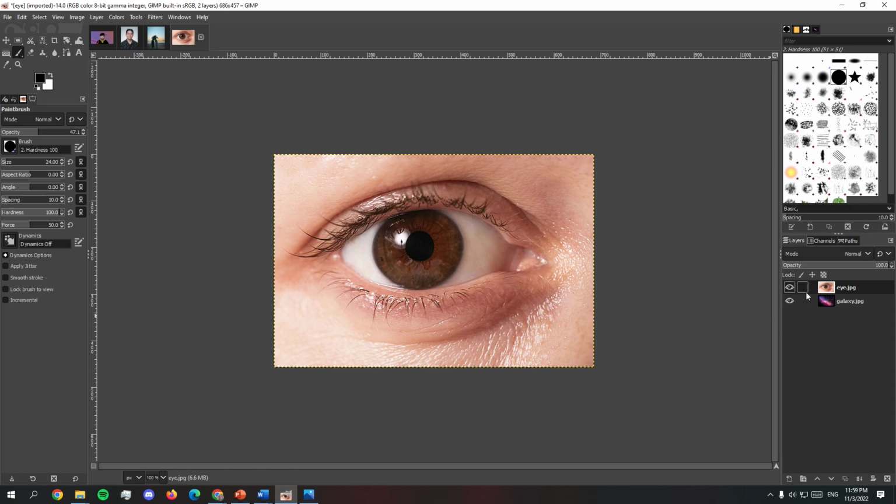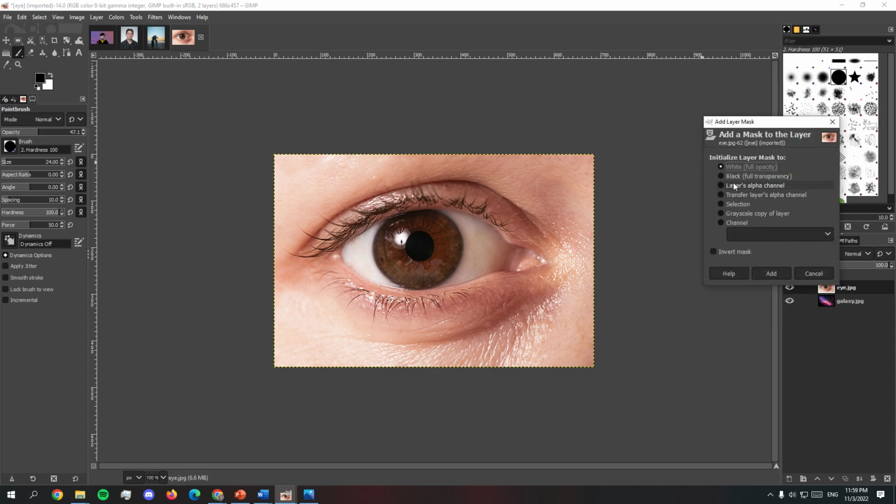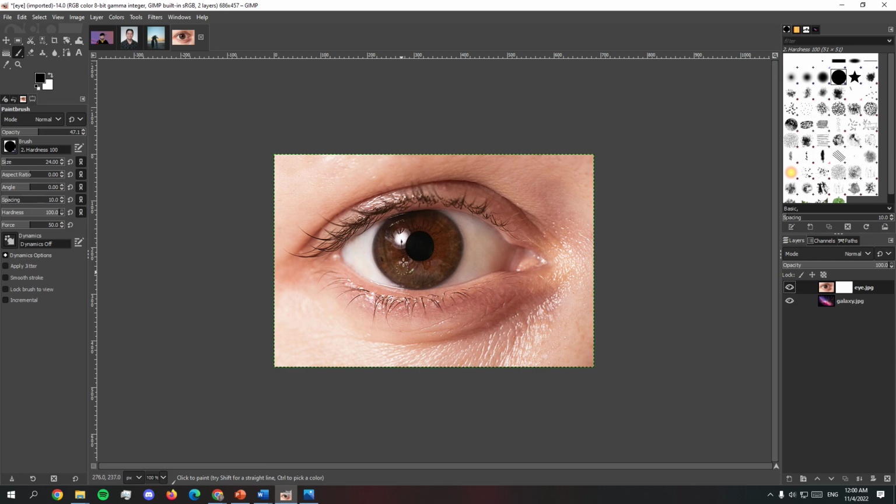Huh? Oh, I removed my layer mask. I'm sorry. Okay, so right here. I am being extremely indecisive. I am so sorry. So we're just going to color in this person's eye.